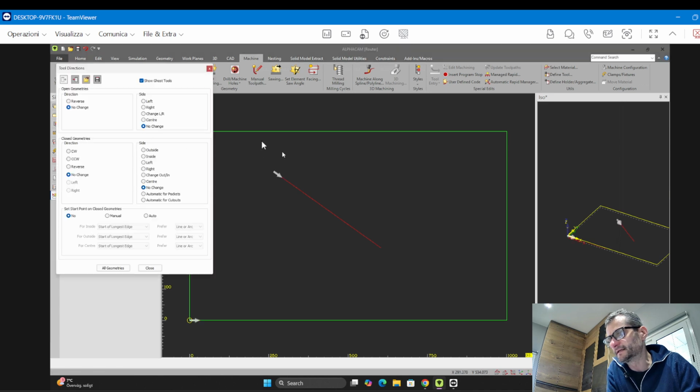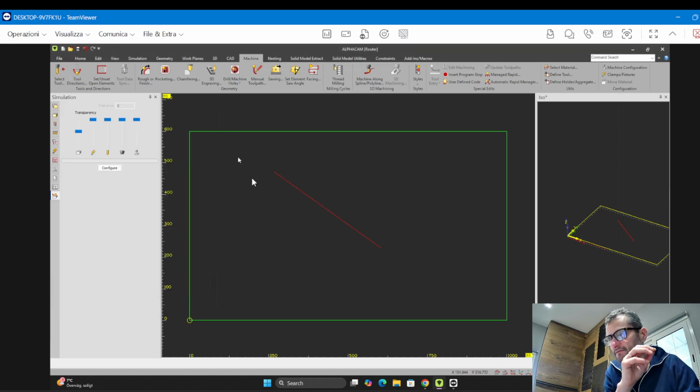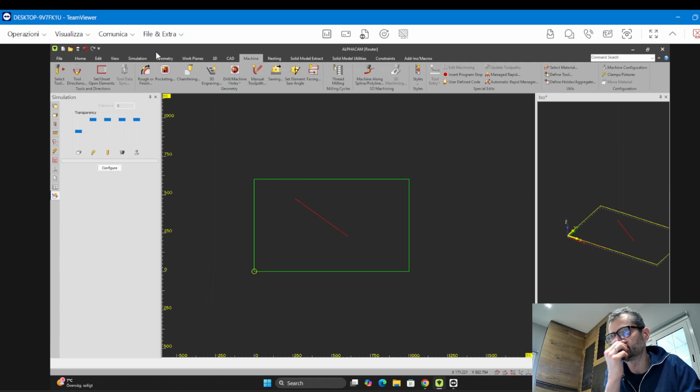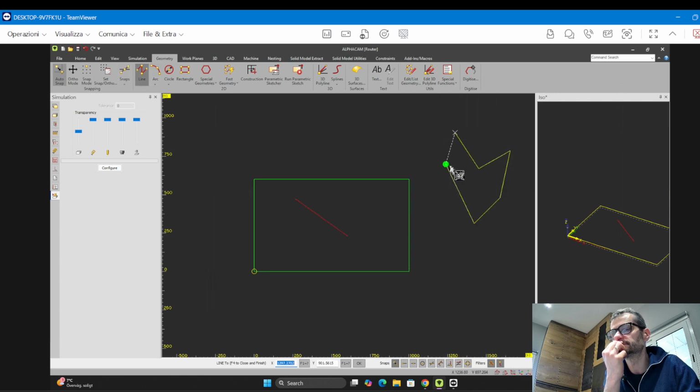Okay, and I select. The second thing to do is the tool direction, as you know, and I select, for example, of course, the tool selection depends. You have two areas. Open geometries is this, or closed geometries is this. So you have to know if we are working with open or closed geometries. The difference between open or closed is easy to understand. For example, this is closed.